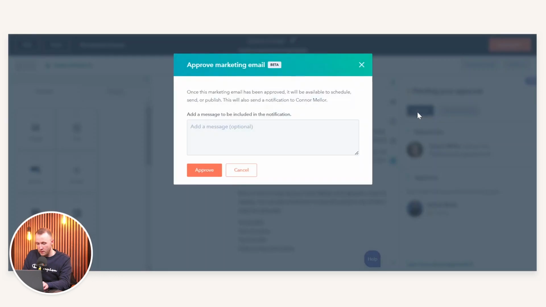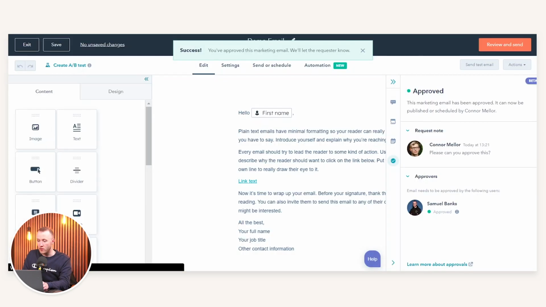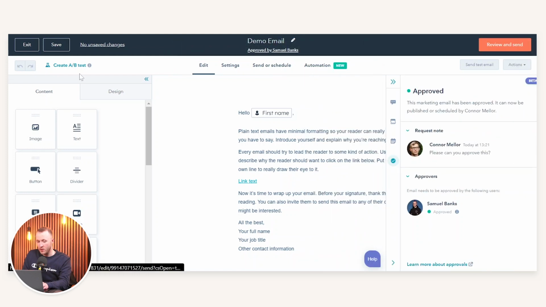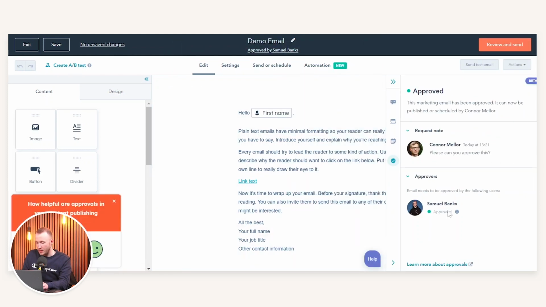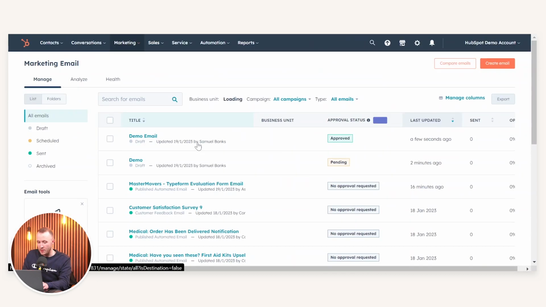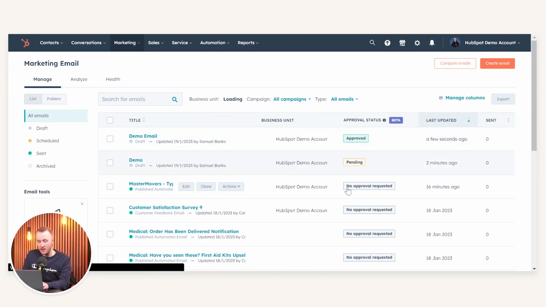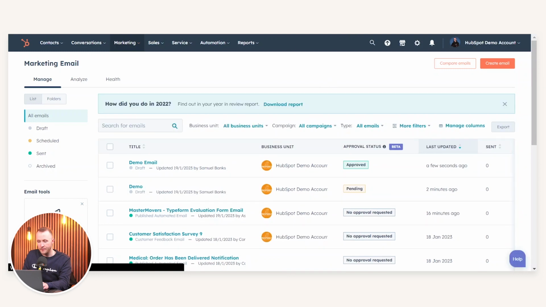He can press approve. We can put a message in there for Connor in this instance who's requested the approval. And now Connor will be able to send the email like so. It will also have a timestamp in terms of when that was approved with the notes. And what that will now do is when we come out and into the library, you can now see what has been approved and is ready to go, what is pending, and where there is no approval requested.